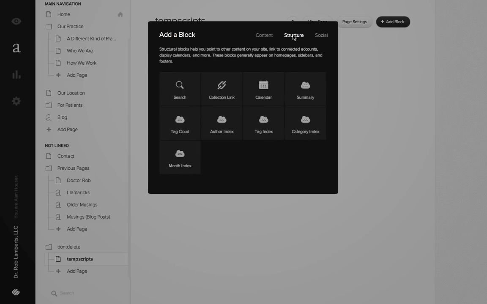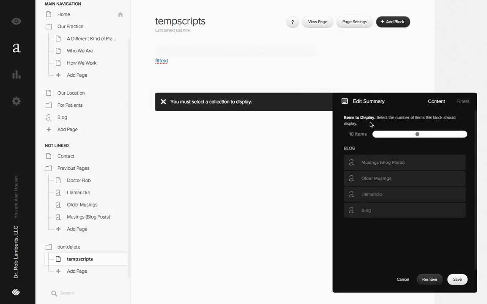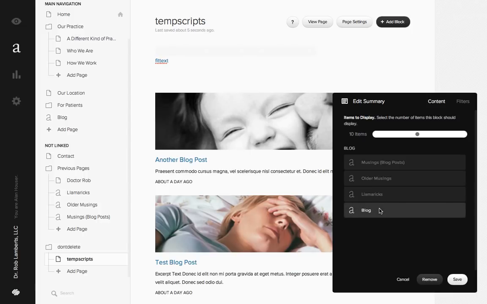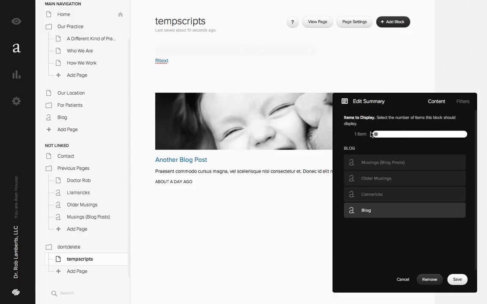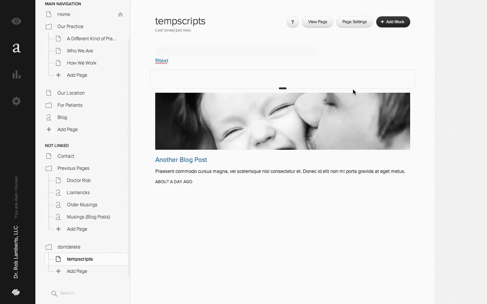So for a blog, you would use a summary. If we want to pull in a number of posts somewhere, then we can use a summary block. On the home page right now, I have this dialed down to 1, and I can hit save there, and so we're full width here. If that's the only thing that's going to go on this page, that's cool, but it might look a little weird in this case.